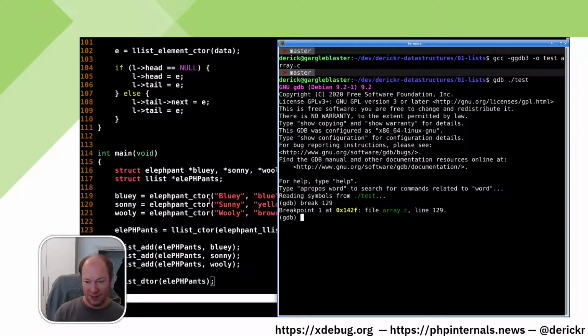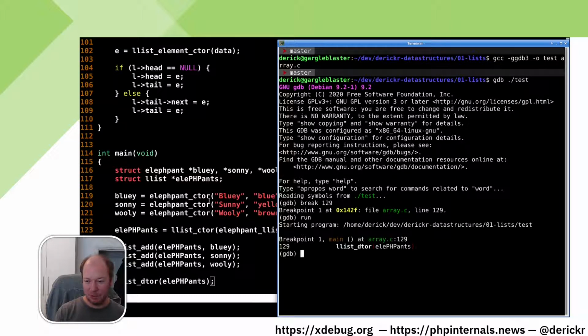Since the last video, I actually did manage to change the style so that the addresses are now readable. So it says now in yellow instead of blue, the 142F. So we run this, and now let's have a look at what's in the elephants.